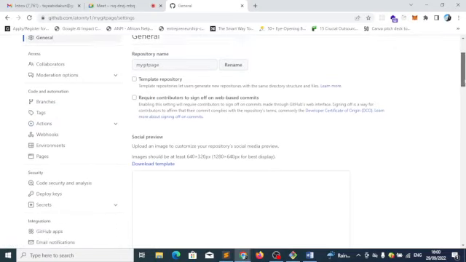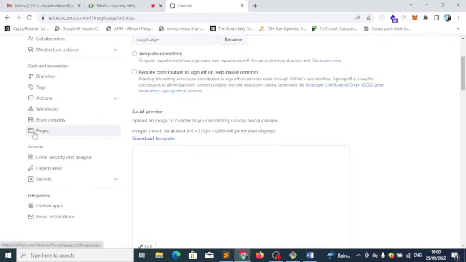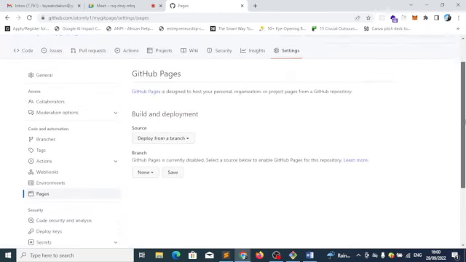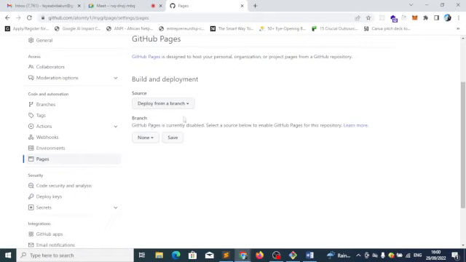Then go to pages. It's currently disabled. Change this none to the branch you want to host. I'm hosting the main branch, and of course most of the time you'll be hosting the main branch. I'm hosting the main branch. Then save it.